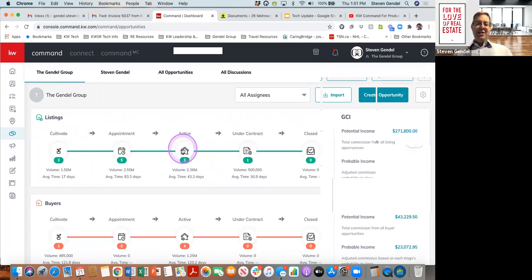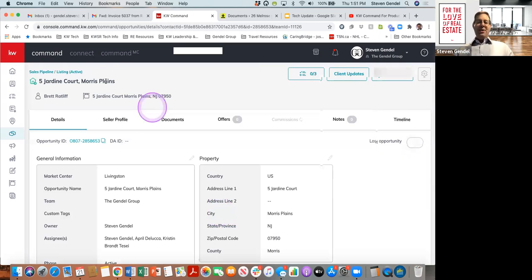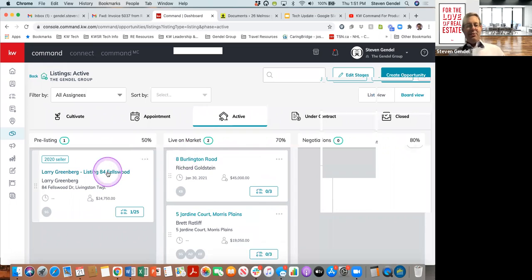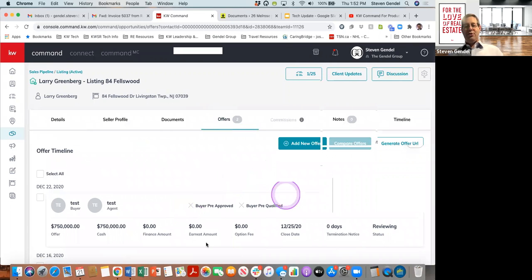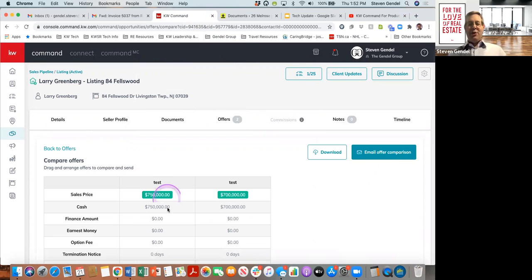So when you're in command and you've got a listing and you're getting multiple offers, one of the things I recommend here, I'll go back to a different screen actually, is come into your listing opportunity, click the offers button, and start entering the offers here just by pressing the add new offer button. What that allows you to do is, when you get all your offers in, press select all. And you see now where it says compare offers over here on the right. You can send an email to your client with an analysis of all the offers side by side.